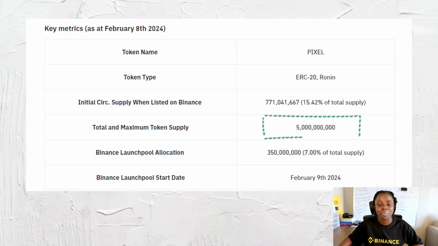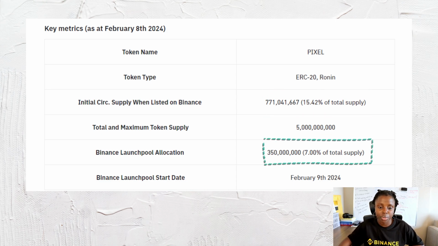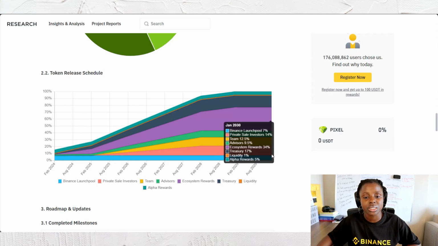The total token supply is 5 billion with an initial circulating supply of 15.42%. 7% of this supply has been allocated for the Binance Launchpool. The team plans to unlock the remaining 84.6% by January 2030.